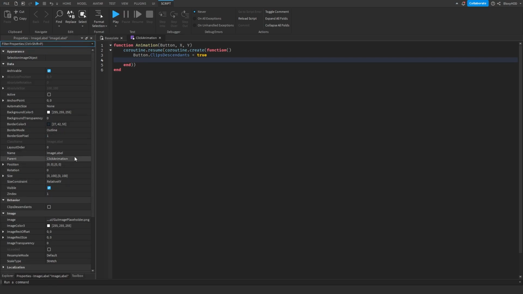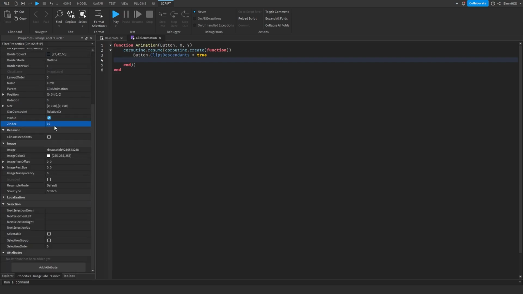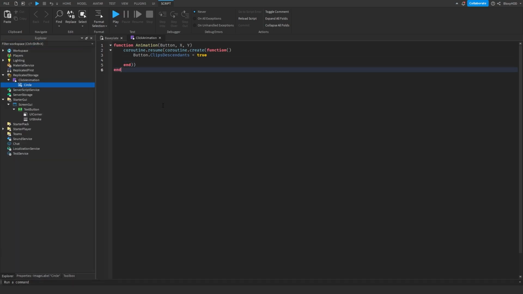So we're gonna name it Circle, and we're gonna make it transparent, and I've got the image ID right here. I'm gonna put it in the description, but it's just a circle. Now make the ZIndex high, let's do like 10, ImageTransparency 0.9, color 000, black.